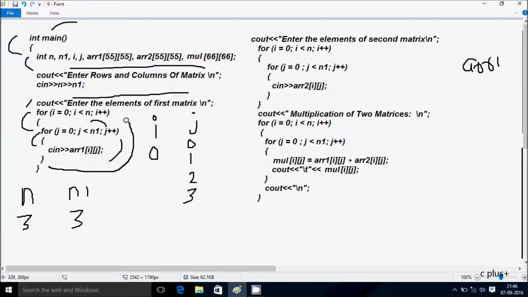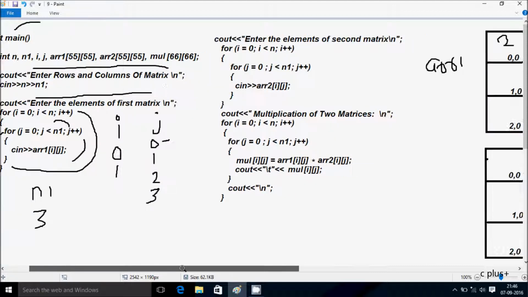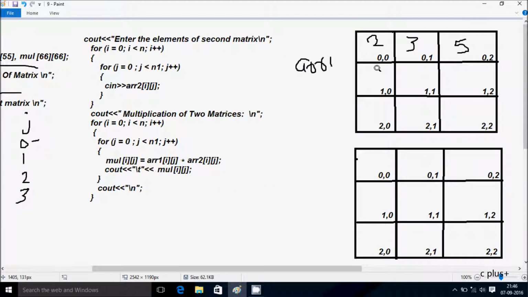After that we increase the value of i, so i is now 1. Check the condition 1 less than 3. The condition is true, that coincides. Here j starts from 0. Check the condition 0 less than 3. The condition is true. So let's enter r1[1][0] new element. Here I'm going to enter 6.